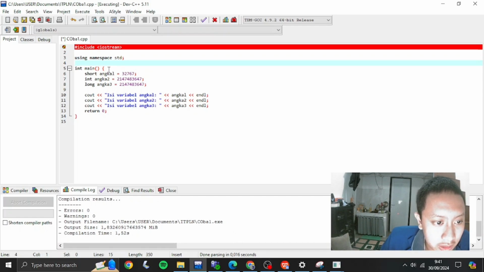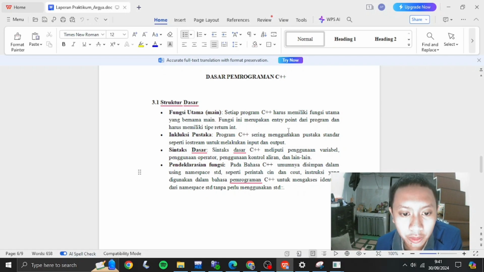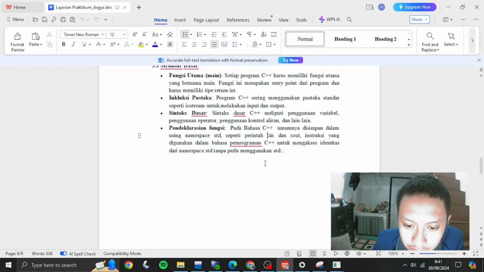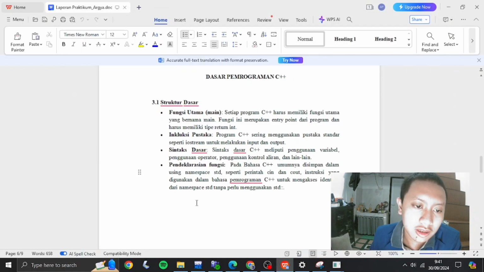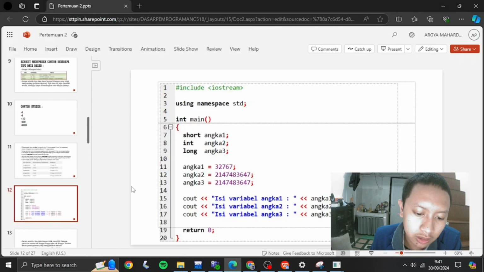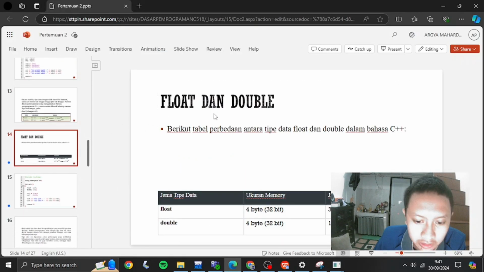And for int main, it is the main function that gives you the entry point to enter your code, and that's it. And going to the next one, the float and the double.